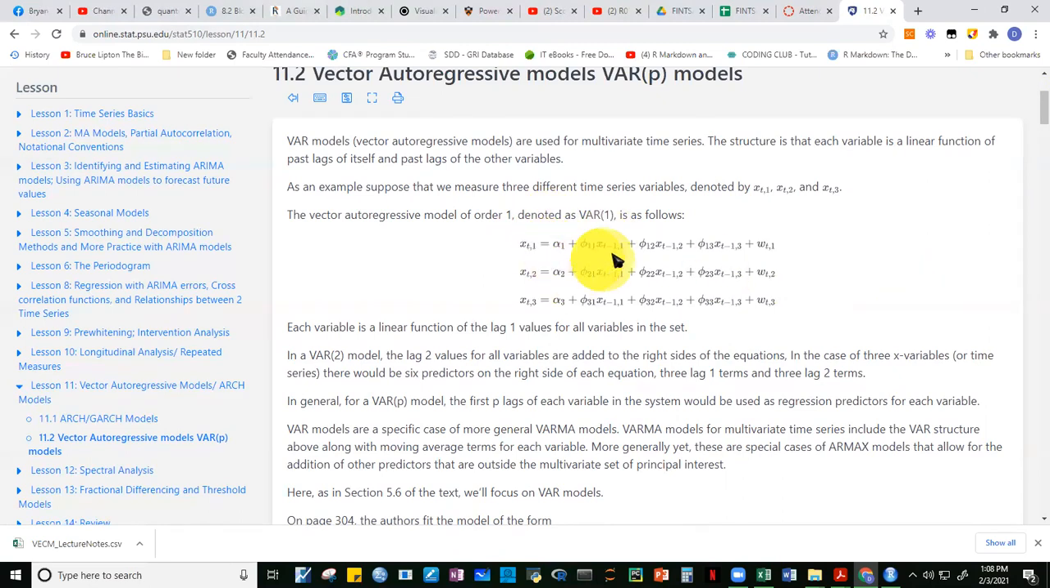Pag VAR2, edi magiging xt minus 2 yan, 1, xt minus 2, 2, and xt minus 2, 3. No? So gagamitin natin yung past 2 lags, lag 2, yung order 2, in order to model your time series 1. Ito naman, time series 2, ganun din guys. No? If you notice, pareho lang yan. Nagkakaiba lang siya sa mga coefficients. Ito alpha 1, alpha 2, alpha 3. And then phi11, phi21, phi31, okay, phi12, phi22, phi32, etc.